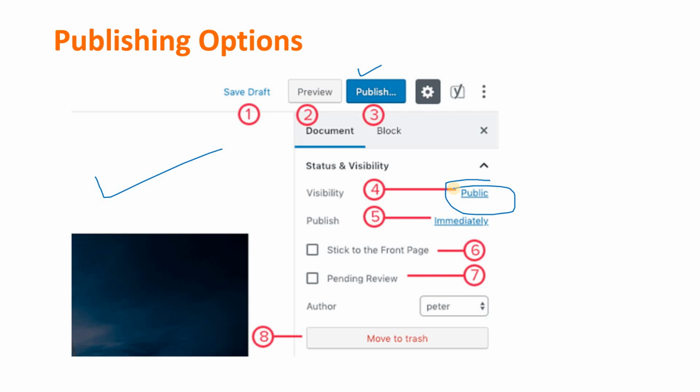then you can do this by this option. Next we have 5, that is immediately. It allows you to control when a post is published. If you want to publish it immediately, or if you want to set a particular time and day, you can do this with this particular setting. Next we have number 6, that is stick to the front page. That means it will make a post sticky or featured. This makes the specific post appear on top of other posts.